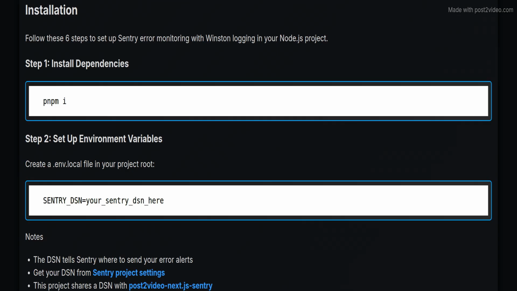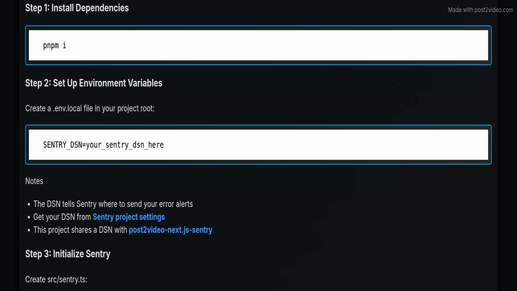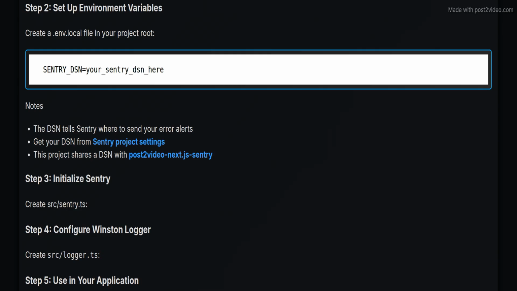Installation requires following 6 straightforward steps to add Sentry error monitoring alongside Winston Logging successfully within the Node.js project. The first step involves installing dependencies using the command pnpm i to ensure all necessary packages are included in the project. For the second step, environment variables must be set up by creating a .env.local file, including the essential Sentry DSN variable that specifies where Sentry should send error alerts, which can be obtained from the Sentry project settings.